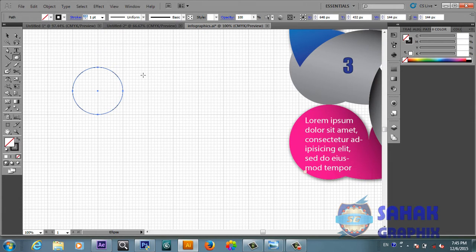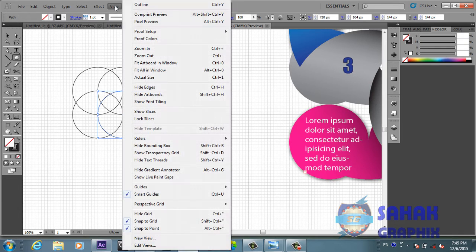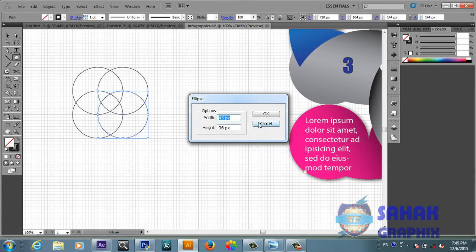And one ellipse from this side, and one ellipse from this side, and one ellipse right from this side. So all of them must be the same size. I have activated snap to grid and snap to point. So from here you can activate snap to grid and snap to point. So it will work already nicely.